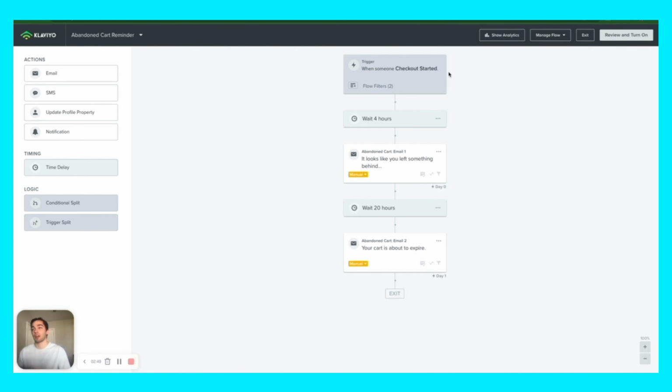Now, if you wanted to have an abandoned cart flow, that involves a little bit more in-depth coding, which I can show you in another video. But I just want to make it clear that this is an abandoned checkout flow and not an abandoned cart flow. There's a whole different flow that you can create for an abandoned cart.